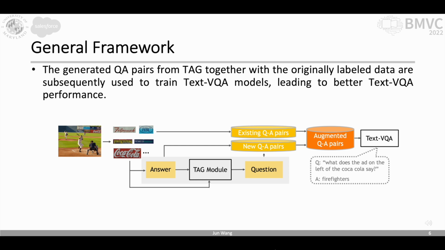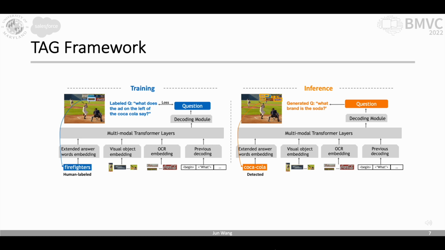The generated QA pairs from TAG, together with the originally labeled data, are subsequently used to train text VQA models, leading to better text VQA performance. Specifically, during the training stage on the left, we use the ground truth QA pairs to train the model. We expect that the generated output question matches the ground truth question.